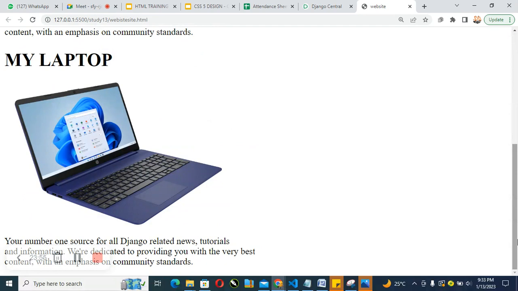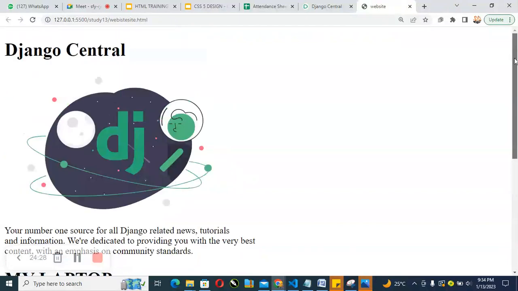We are going to be styling this website using external and inline CSS. I will use a bit of inline CSS, then I will use internal CSS, then I'm going to use external CSS. So I'm using three types of CSS to style this particular object. I want you to pay attention so that you can learn. Now to do that, first we are going to be starting with inline CSS.